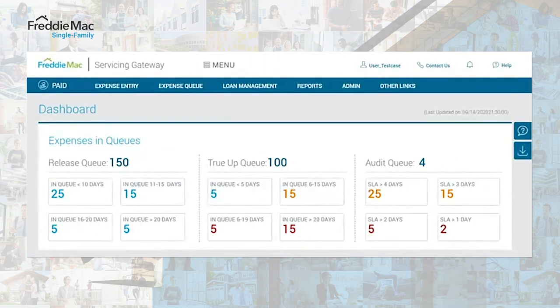At the top of the page here, we have our expenses in queue. And on the left-hand side, we have our released queue. That's where Freddie Mac may have reached back out requesting additional documentation or just general information about an RPA or an expense. In the middle, we have our true up, which is where you can do reconciliations. And on the right-hand side of the page, we have our audit queue, where you can go in and perform any tasks necessary to complete your audit, such as uploading documentation, providing additional information, etc.